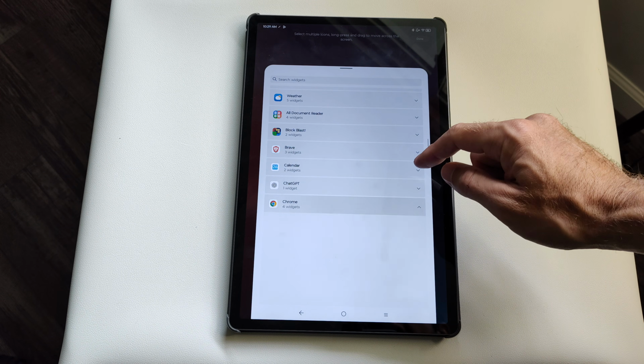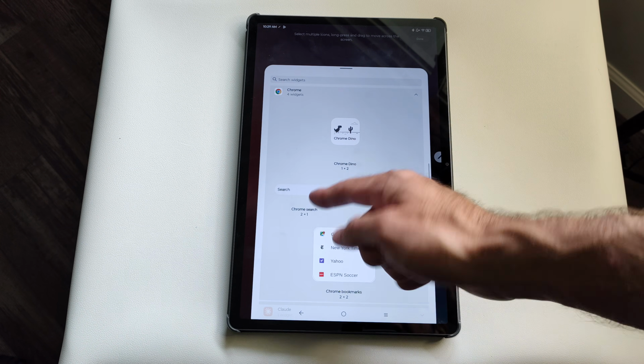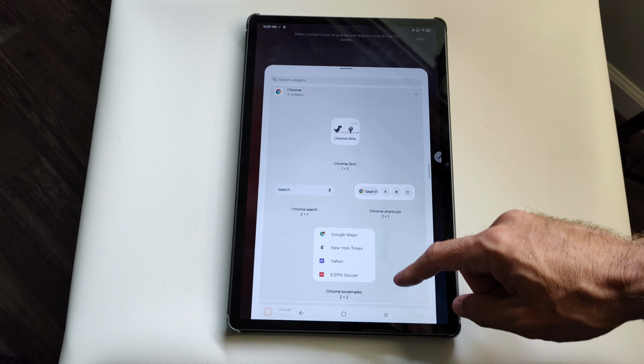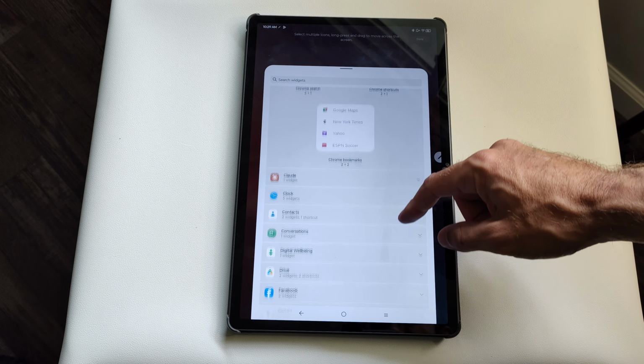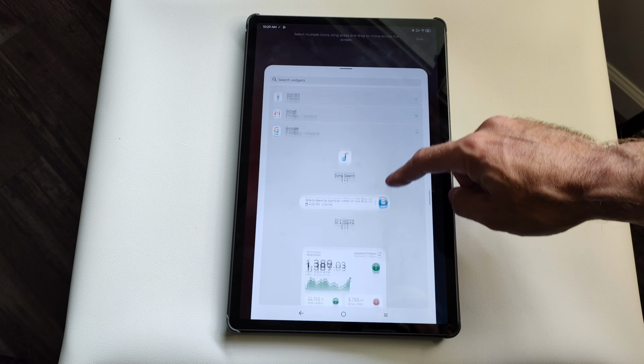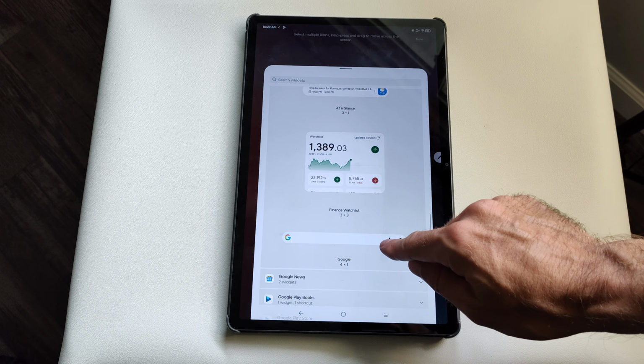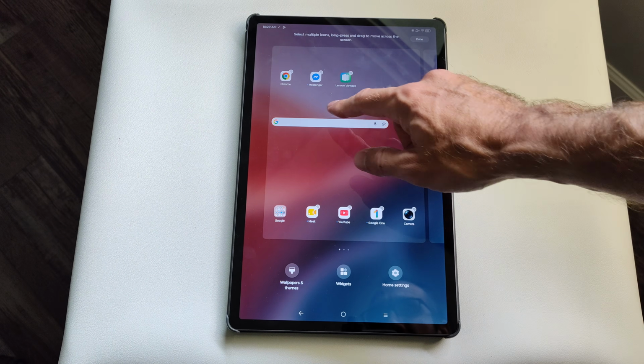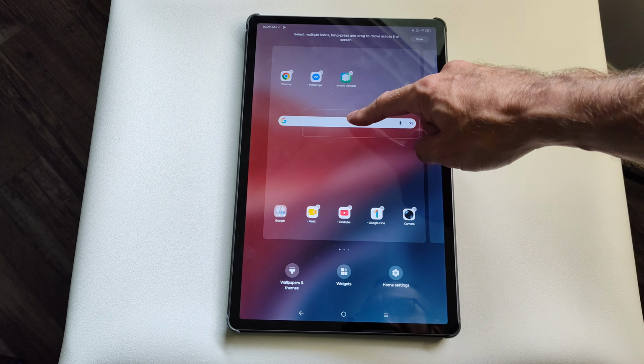So we might see Chrome. Chrome might have an option for search. You can use that one too if you want. That'll work. Otherwise we can go down to Google. And then there should be an option for Google Search right here. We can just tap it, and then we can add it to the home screen.